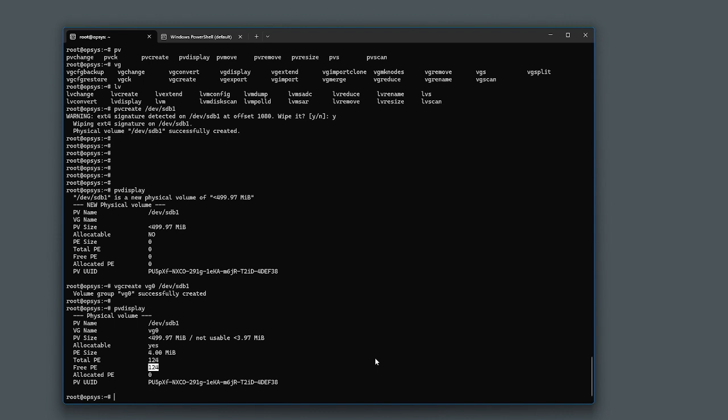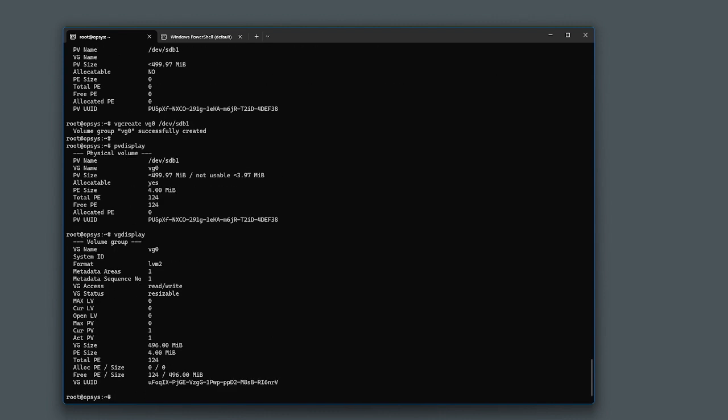Now let's have a look at the volume group. Again, we have this display command, vgdisplay. This gives us an idea about the volume group that this physical volume is a member of. So this is the name and a couple of other pieces of information. The size is nearly 500 megabytes. This is the total PEs from our physical devices, and that is of course the same because nothing is allocated yet, and everything is free. It also has a UUID.